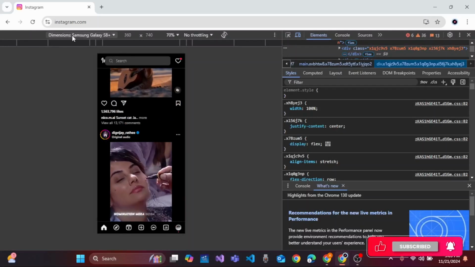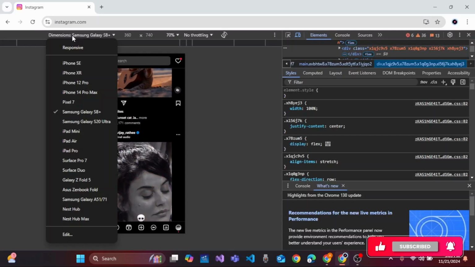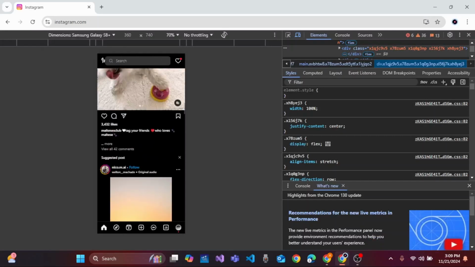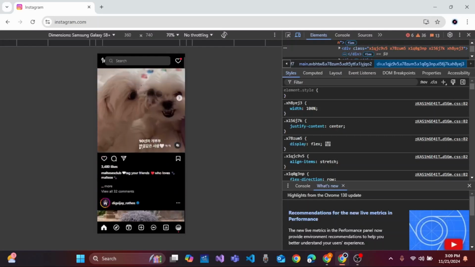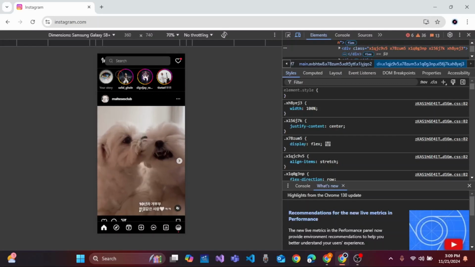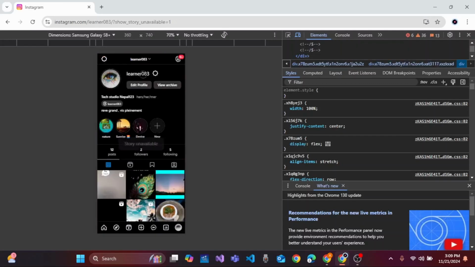Now from this dimensions at top left corner, you need to simply click and choose your respective mobile device. Once done, you will see the mobile view of your Instagram on the section. To add your story or post an Instagram story, you have to click your story at top left corner of the screen.